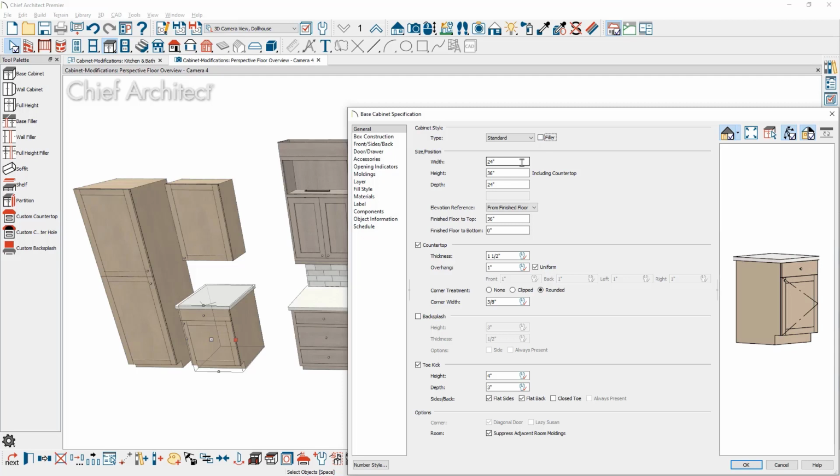Cabinets can be sized to the 1/16 of an inch. You can see that the width, height, and depth information is located in the size and position, and for the height of the cabinets in Chief Architect it does include the countertop. In this case, this cabinet is 36 inches with a 1.5 inch countertop, which would make the actual cabinet box 34.5 inches.